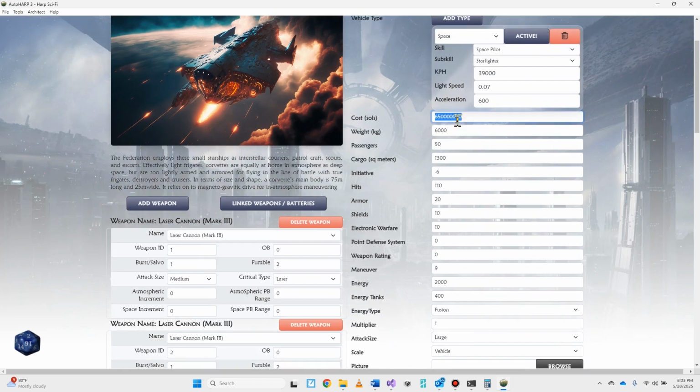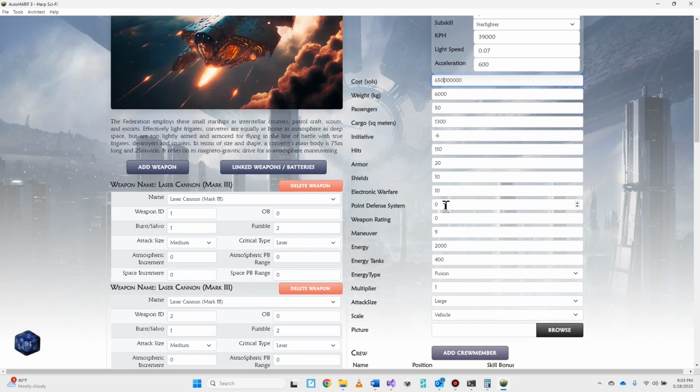This is what it's going to cost, which I believe is 650 million, so very expensive. There's the weight in kilograms, the number of passengers it can carry, the cargo in square meters, its initiative, which is very low. You might want to consider updating that, however you feel a rule would be to update that. The number of hits, its armor, its shields, its electronic warfare. If it has a point defense system, maybe you want to install it. That would, of course, add to its cost.